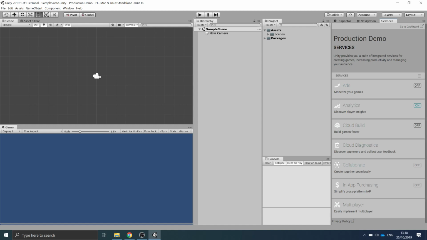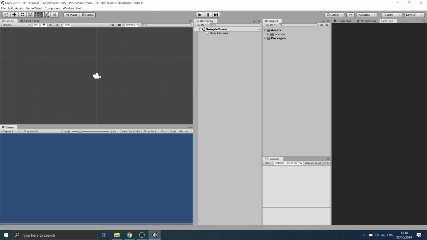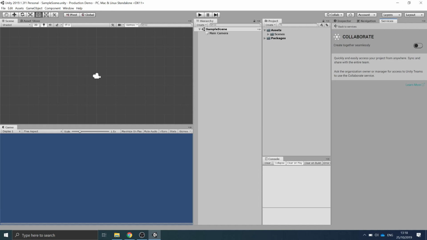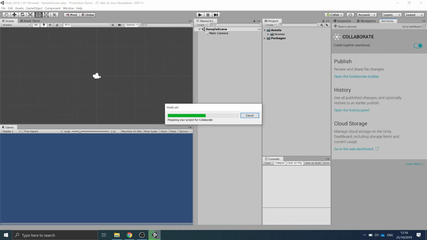Down here inside Collaborate, this is kind of what we need over here. It says create together seamlessly, and we're going to click on that. We're going to hit this blue button, and that's going to enable Collaborate on our Unity project. And you'll see it's going to do a few things here, like adding in a couple of things so that we can collaborate. Okay, and it's going to add this new button area up here that wasn't there before. It's got a blue arrow on it at the minute.